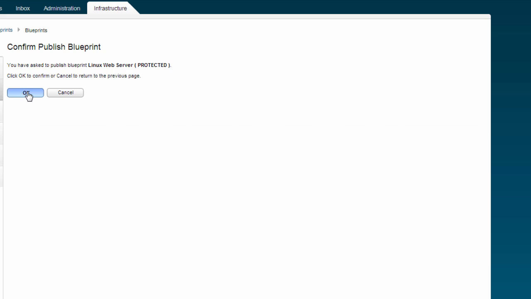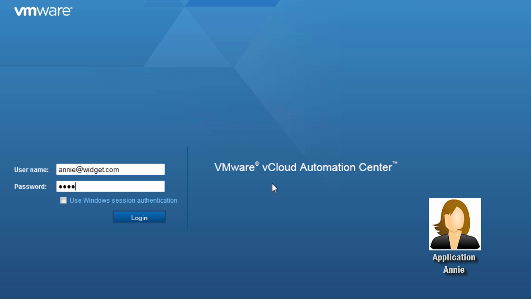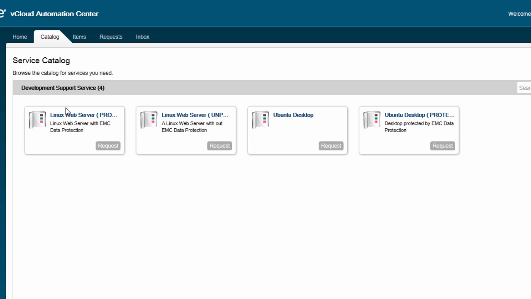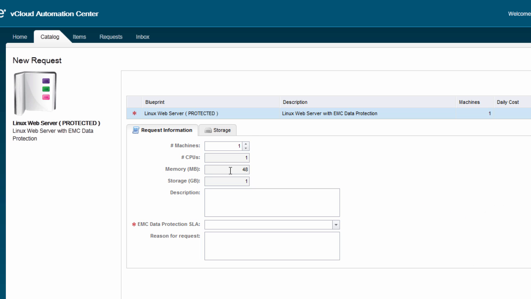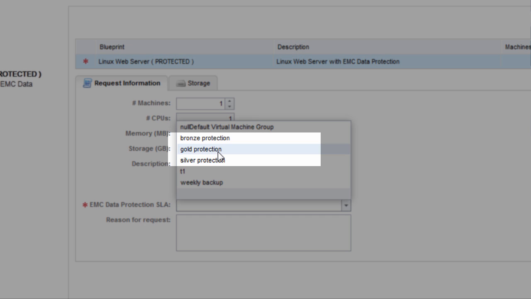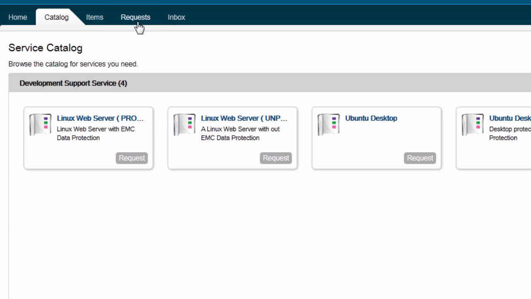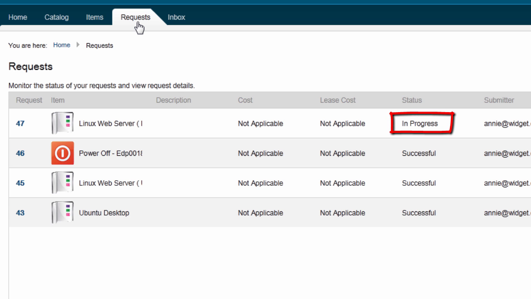Once the blueprint has been published, Annie can self-provision another web server, but this time she'll be required to provision data protection at the same time. When she submits her request, she chooses Gold Level Data Protection. Once her provisioning has successfully completed, she will have a live web server protected by EMC Data Protection.